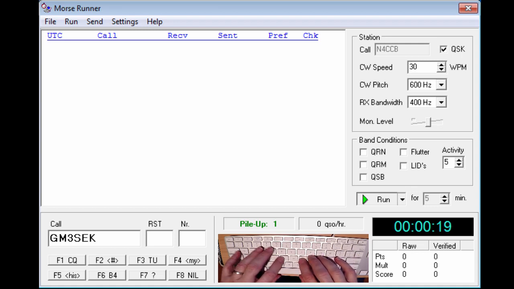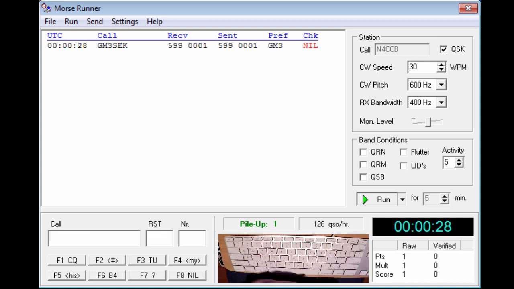Okay, I type in their call sign, I hit enter, it automatically sends their signal report and my serial number. I just got the serial report and his serial number and I hit enter. So now that's logged and I'm ready to press F1 again because there's nobody else right now trying to contact me.